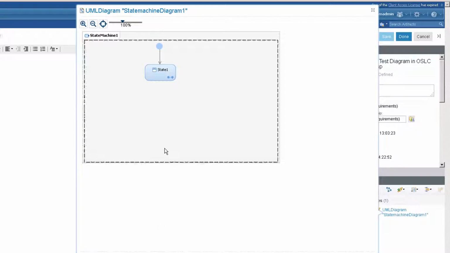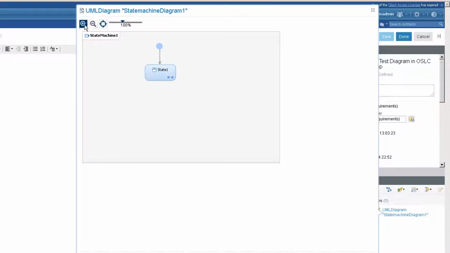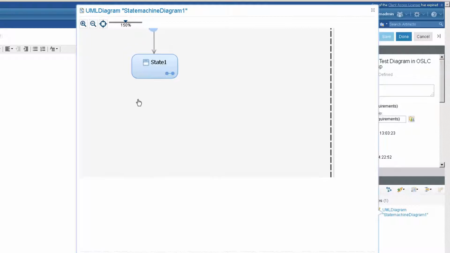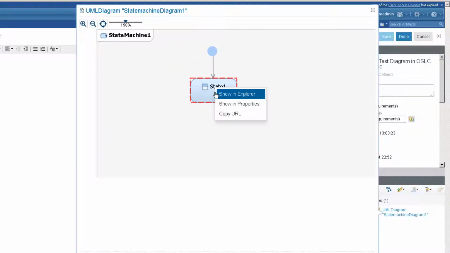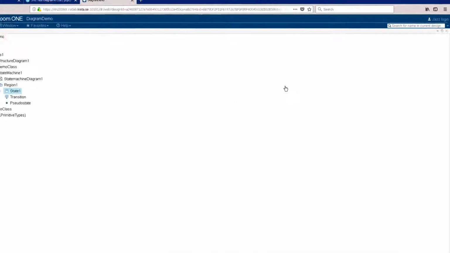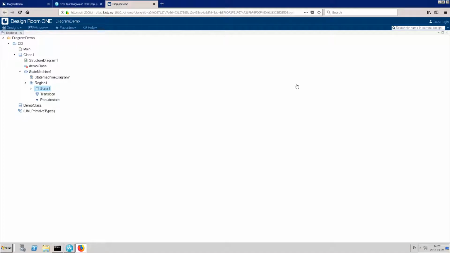This diagram has some functionality from Design Room 1. You can zoom, pan, and you can also right-click and copy the URL or show in Explorer, in which case Design Room 1 will open with this entity selected in the Explorer.